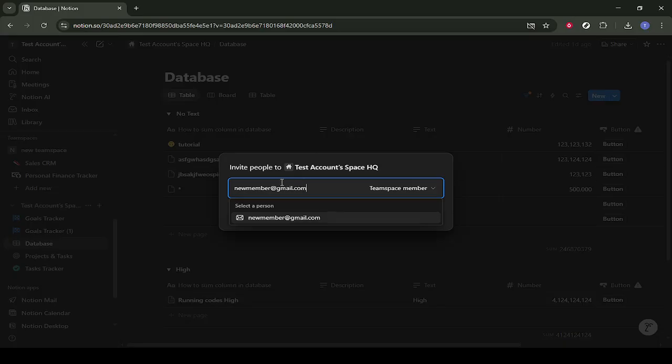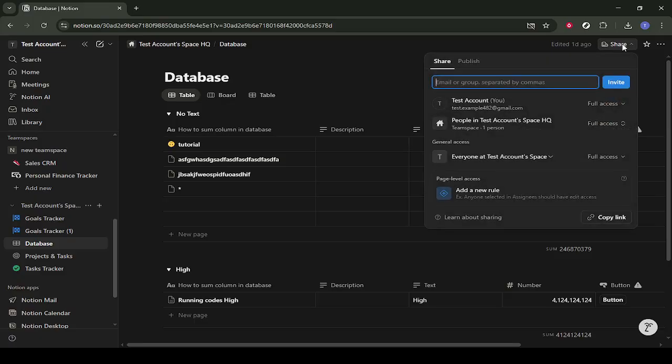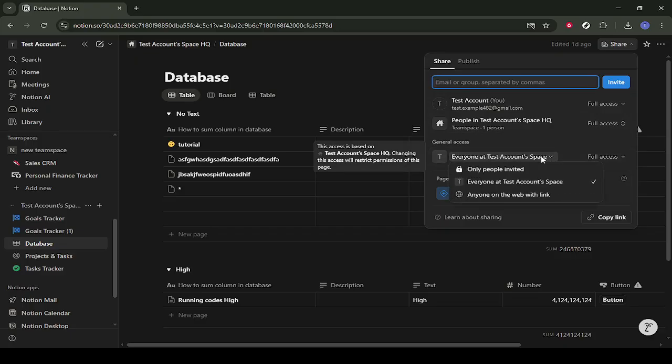Another option is to generate a shared link. The admin clicks the share button on the page or database, then opens the general access section. Here, they can change who can use the link. They might choose an option that allows everyone in the workspace to access it, and then adjust the access level to something like full access if they want people to be able to edit, or a lower level if they only want viewers. Once the access level is set, the admin clicks the option to copy the link.